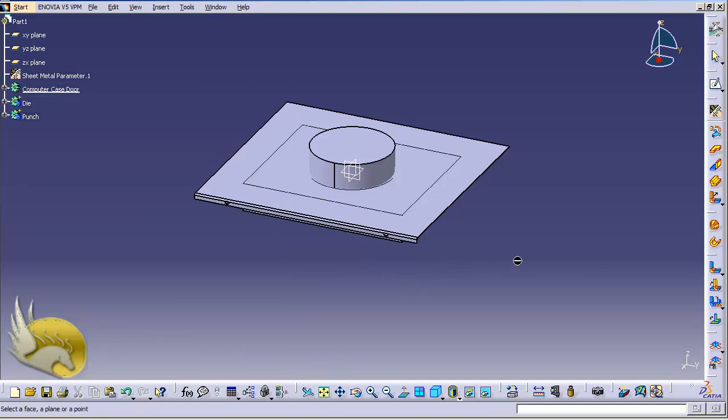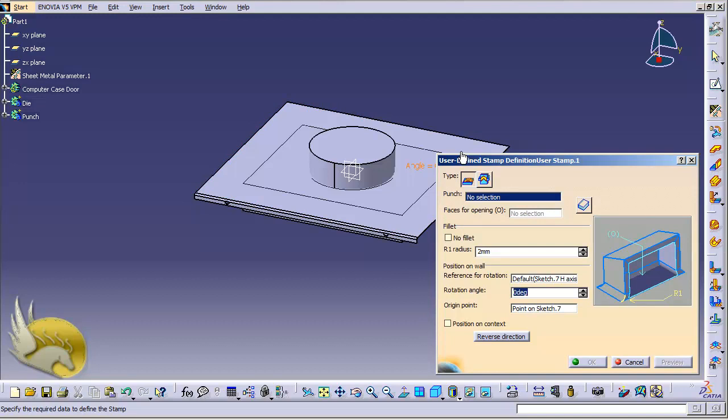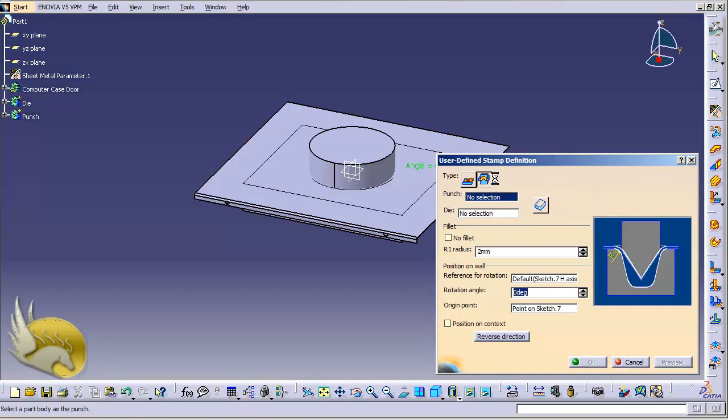What are you going to create, what are you going to punch? I'm going to punch this face. So I select this face. Now it is open. It tells me that if I'm going to use with die or with opening, I'm going to select with die because I'm selecting a die. So this time it asks me to select a punch. This is a punch. And it tells me select a die. So I select the die from here, from the specification tree. Now I have everything selected here.